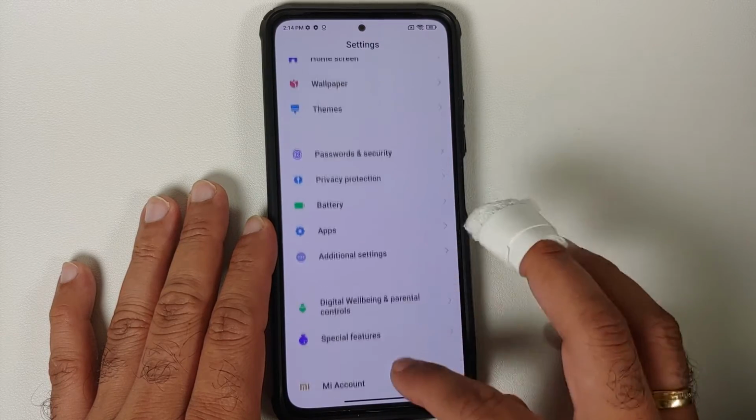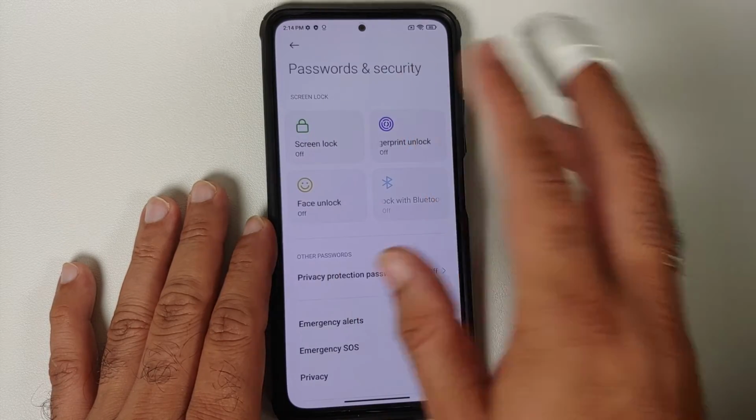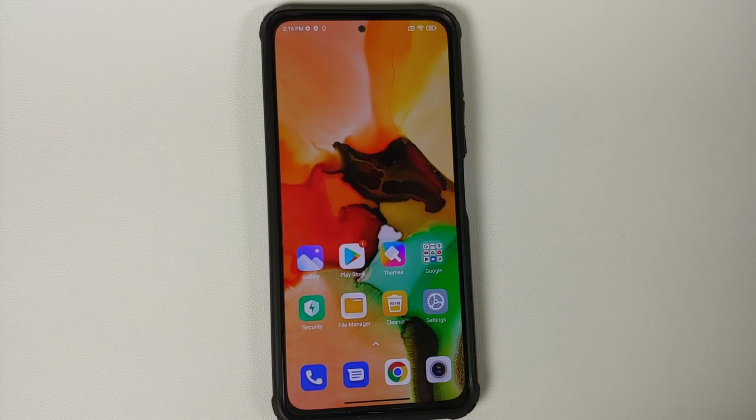Next thing you need to do is go into settings, password and security, and remove your screen lock, fingerprint and face unlock. Once that is done, reboot your device once. Now, why are we removing all these password, PIN, face unlock? We are doing this so that we do not run into any encryption issues after installing Orange Fox, and once everything is working fine, feel free to add back your PIN, password and face unlock.